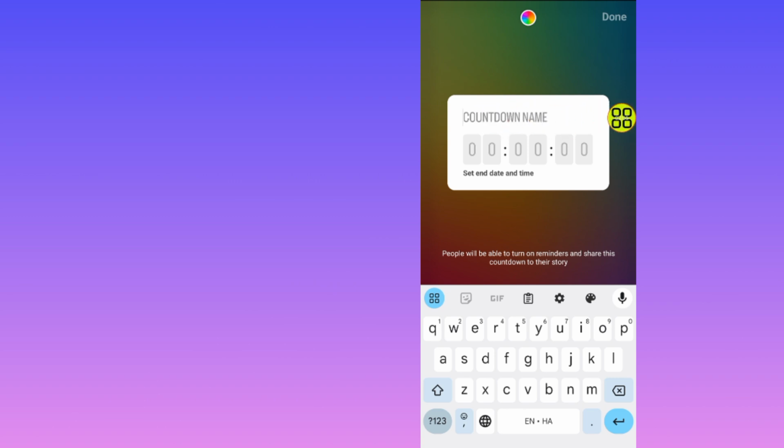So for me, I'll just go ahead and type launch time. You can go ahead and just type something in this section like remain time or something like your desire. So tap on this section to choose the time.